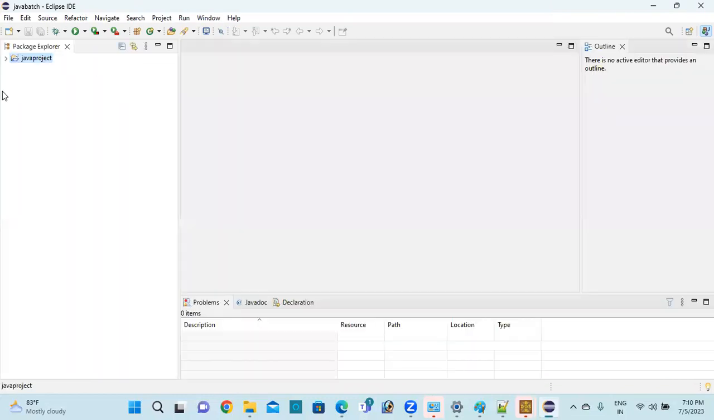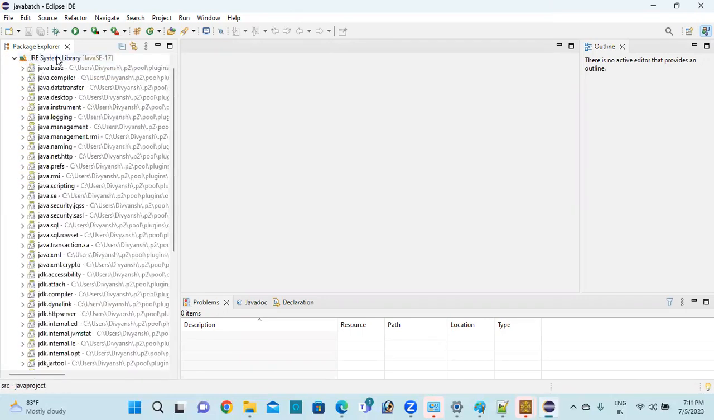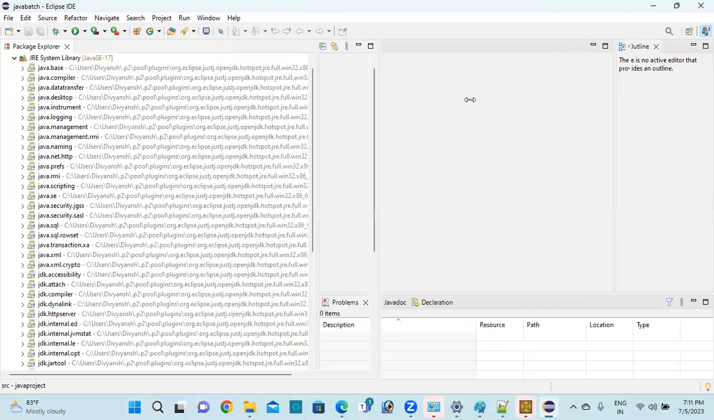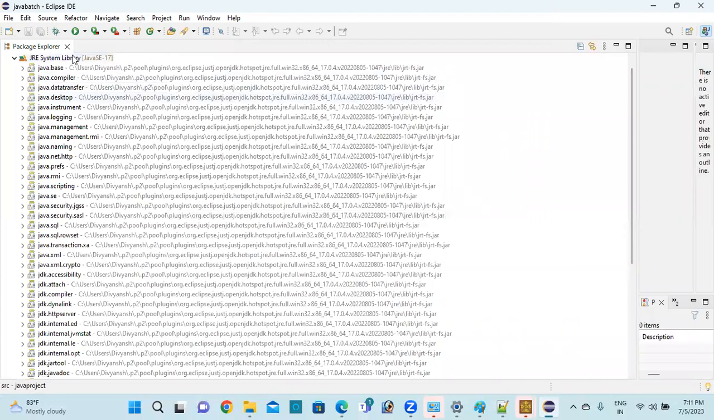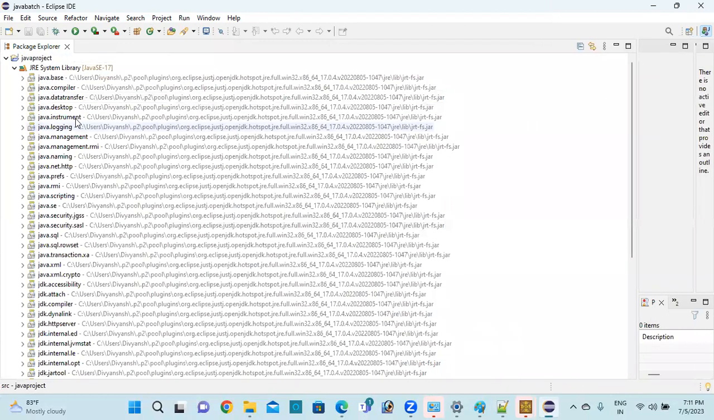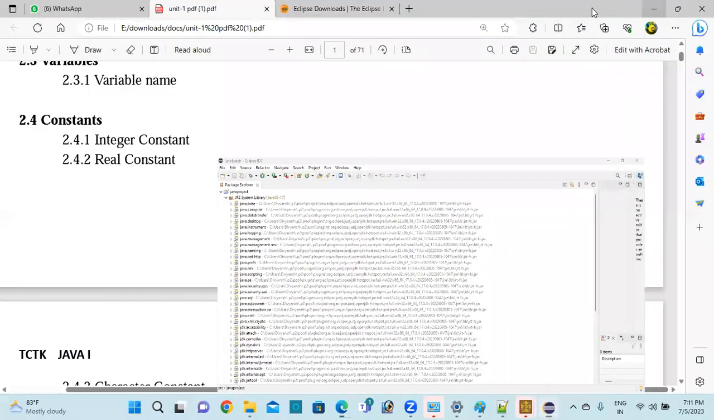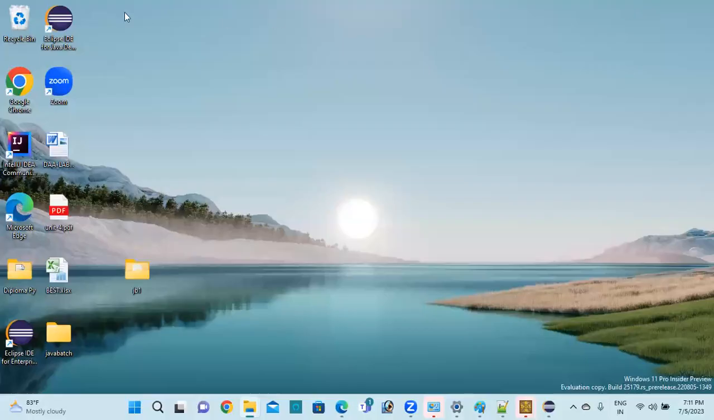Immediately here, on the left side, one window will appear. See, Java project, whatever name I saved. In that, if you observe, some modules are there. Can you tell me what this JRE is? Previously, we installed one Java, right?